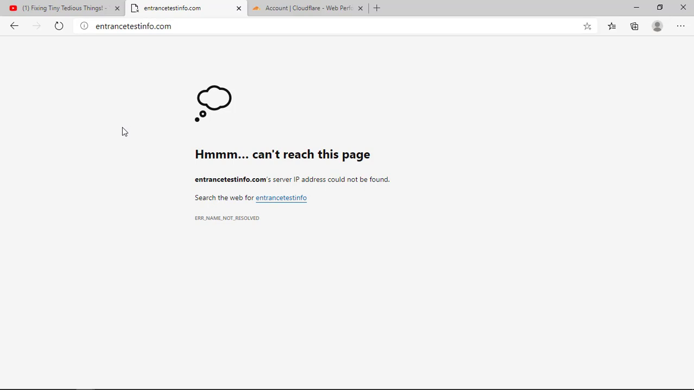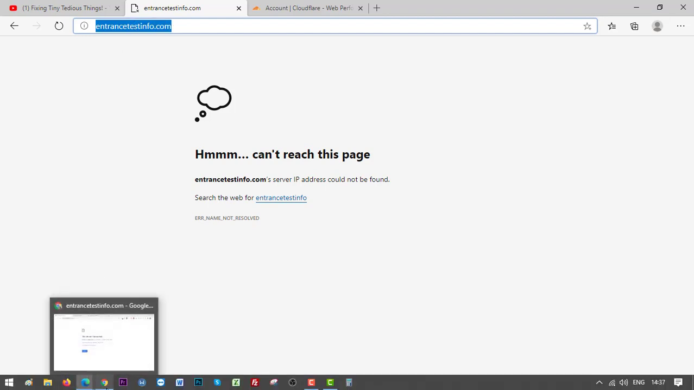Here is what the website looks like right now. It's merely a domain name holding nothing. The domain name is entrancetestinfo.com. So let's use this domain and create a website from scratch. For that I'm going to log into my control panel, cPanel of Godaddy.